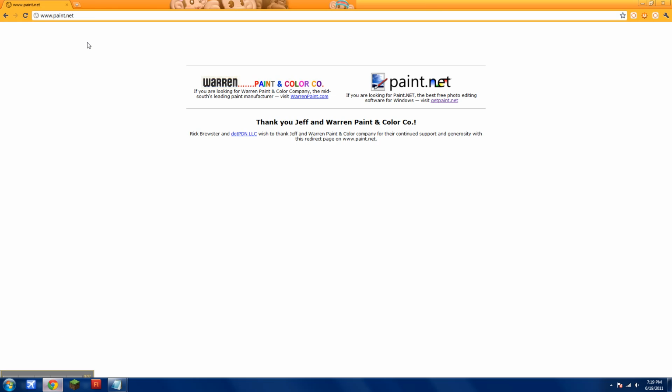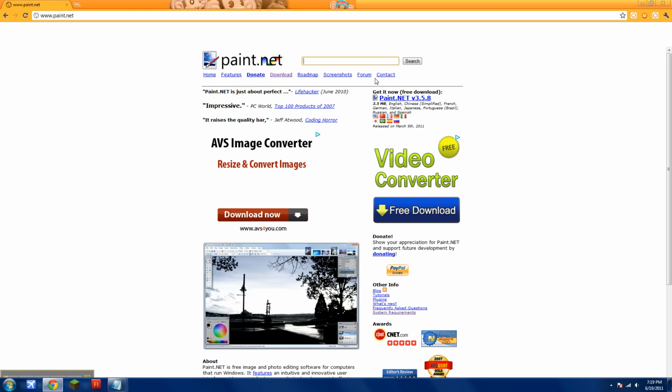So first, go to your web browser and go to paint.net. This will be in the description. Now, downloading this is pretty hard. When you go to paint.net, you're just going to see this page. There'll be a link that says get paint.net, and then get it now, free download. Click on that.